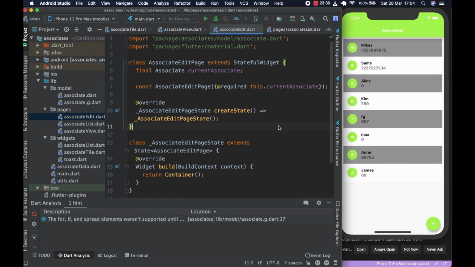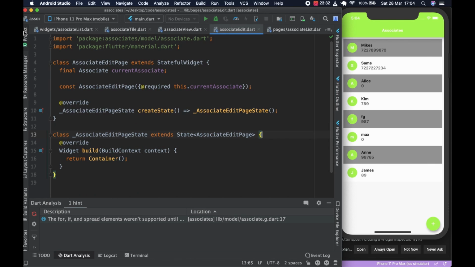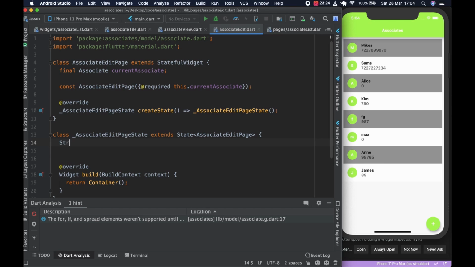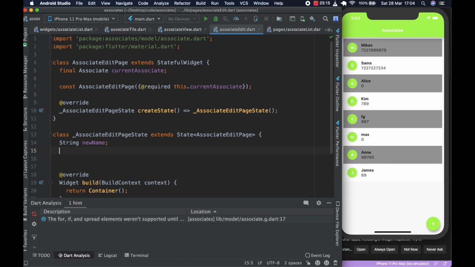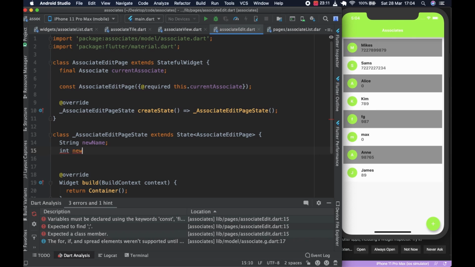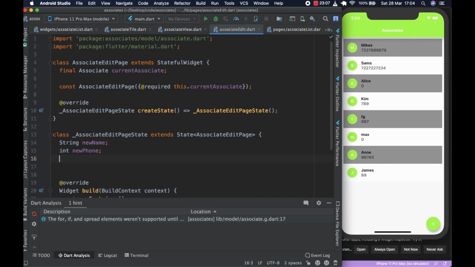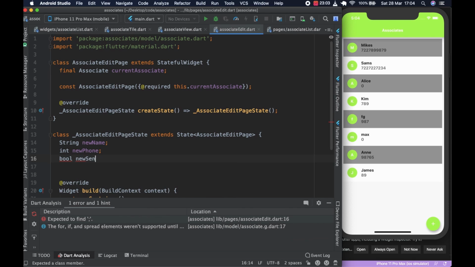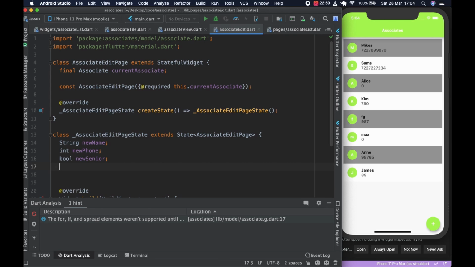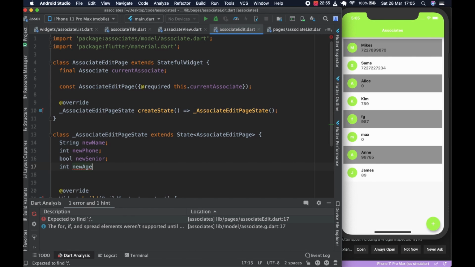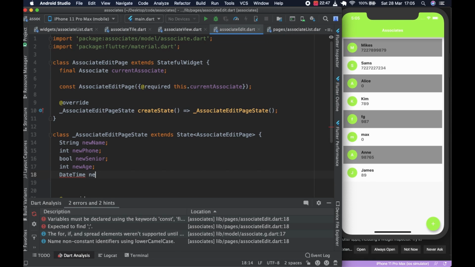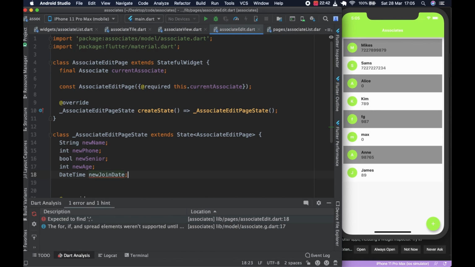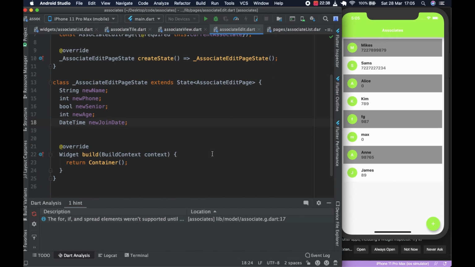So let's get to work. First things first, let's give ourselves a bit more real estate because we'll be working primarily on this page. And we could create a few variables. We could first have a string, call it new name, like so. An integer, new phone, like this. A boolean, new senior. Another integer, new age. I think there's one more required, and this one is going to be the date time when he joined. We're going to say date time, new join date, like this. So we have created the various variables we are going to be using.